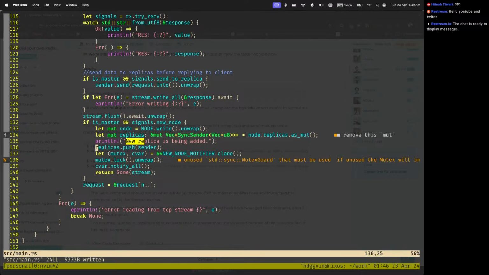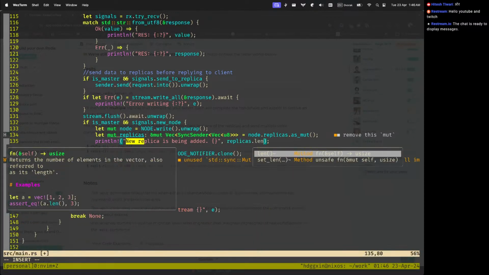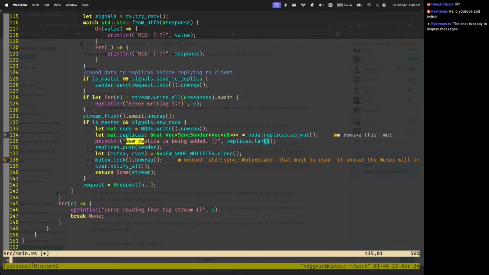New replica is being added, and it should have a number called replicas.len. Yeah, this would be the number. So this is great, but I wish to know more details about what happened here. I guess I should use the logging library. That will help a lot.